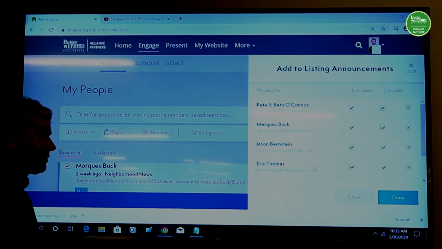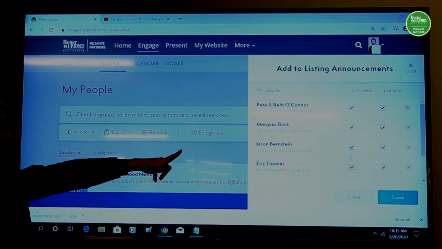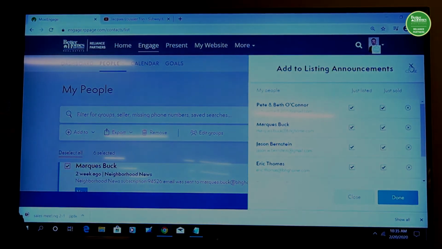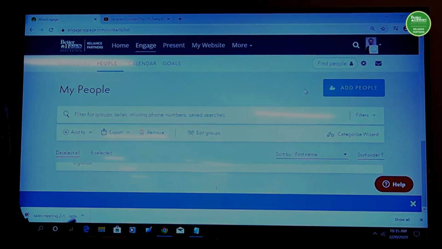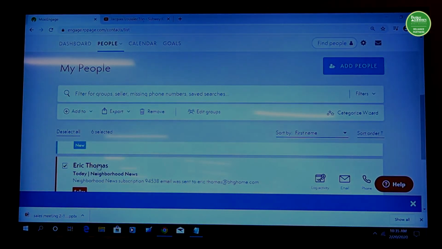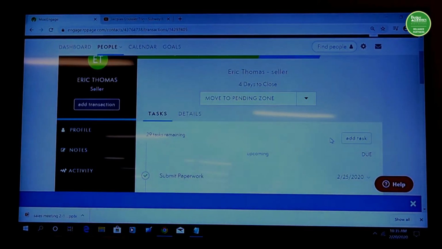So again, this is a little different from Neighborhood News because you have to subscribe people to this service, but then you still have to take that separate action back on the task list to actually send this out. So I'll review that. You subscribe everybody to this service, you click on Done, now they're all subscribed. Everybody is subscribed, but they're not going to actually receive that email until you find the appropriate function in the task list. So let's go back to this guy, who I believe is still in the active stage.